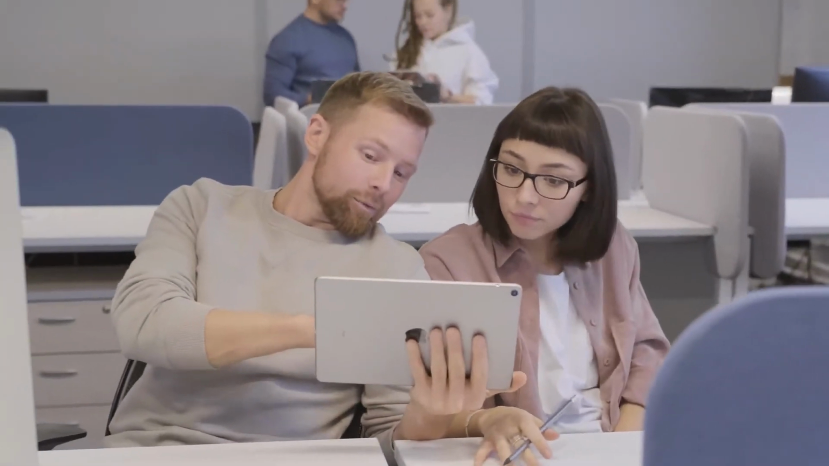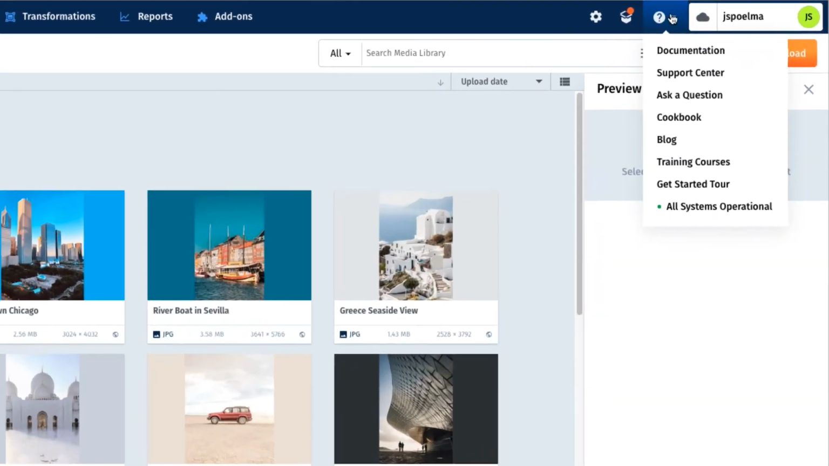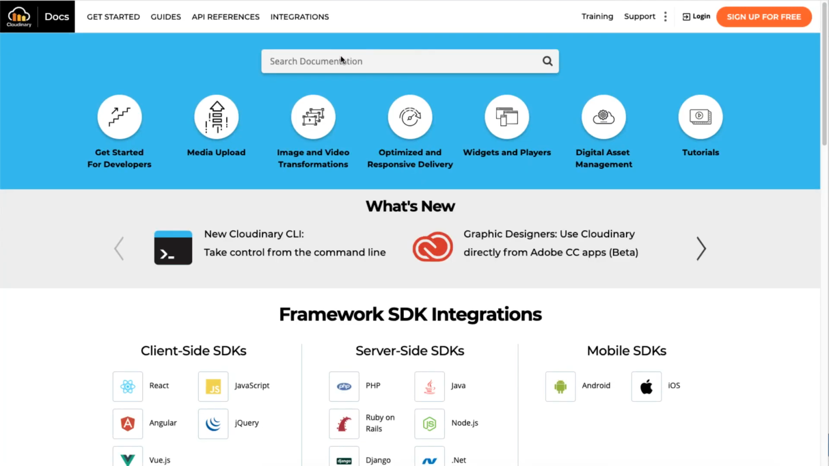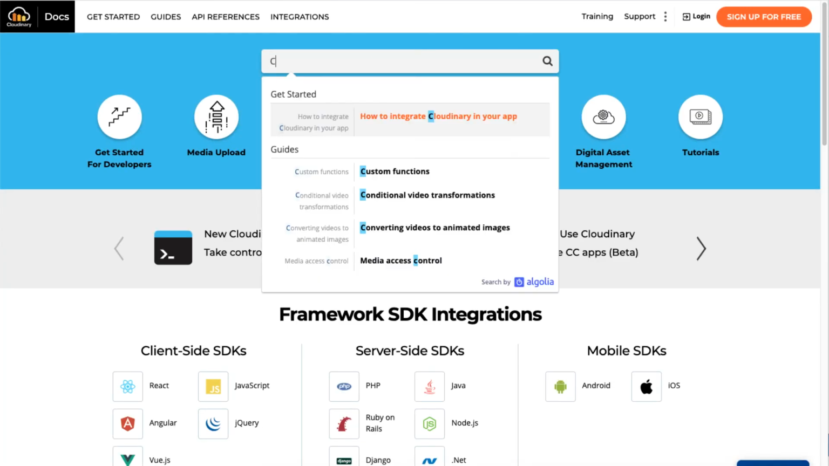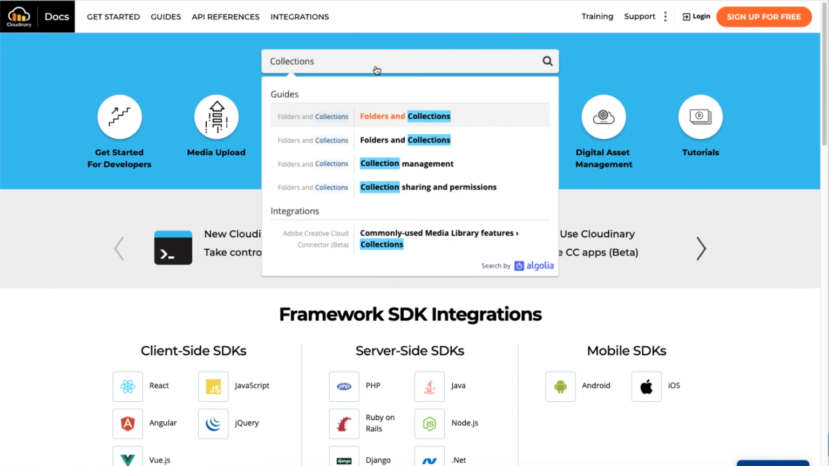Our team has plenty of other resources for you to learn how to take advantage of collections organization and collaborative capabilities. This includes a tutorial and complete documentation on how to share your collections with both internal and external users if you have a paid Cloudinary account.